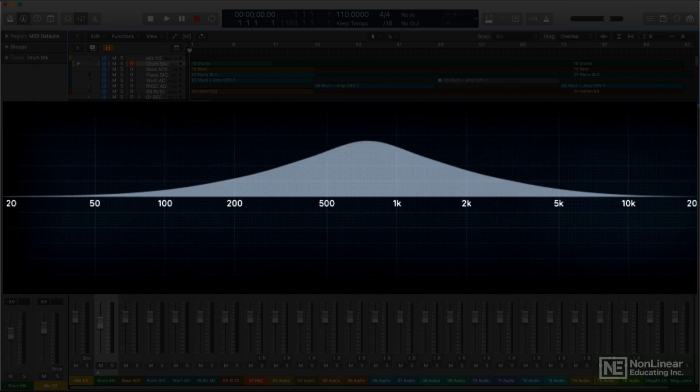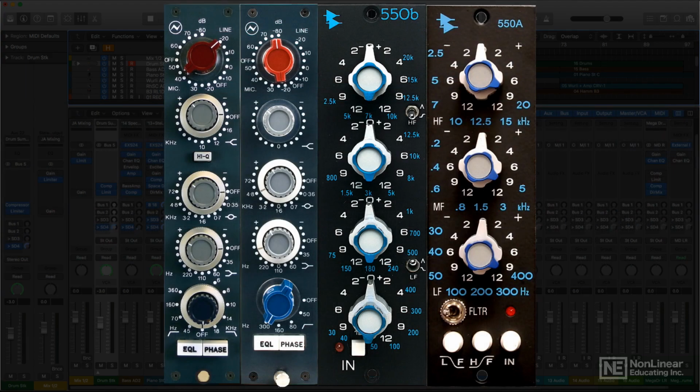A Q of around 1 or so is a typical starting point. 1.4 is a bandwidth of 1 octave. Some parametric EQs offer only partial control for each band, or full control on only some bands. These are referred to as semi-parametric EQs.